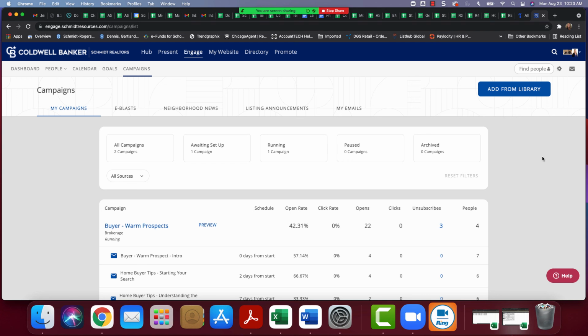So keep in mind, if you have great ideas on the functionality of these, whether it's Engage, Present, websites, whatever it might be, no idea is a bad idea. Send those over and we'll see if we can get those built out for everyone.